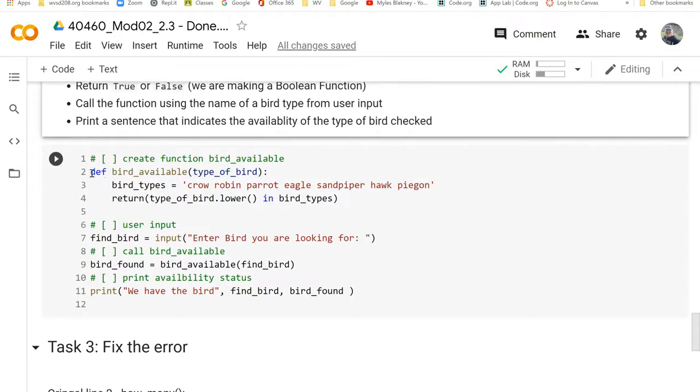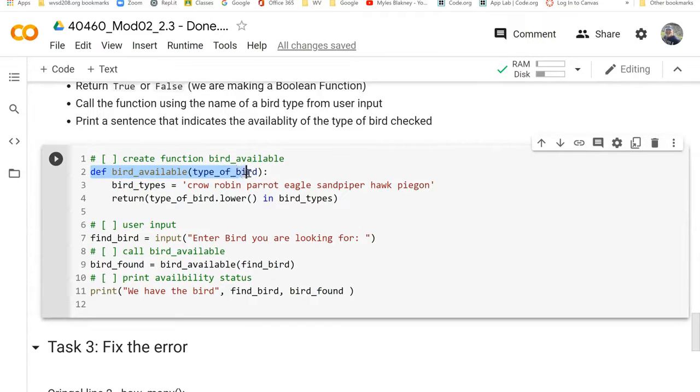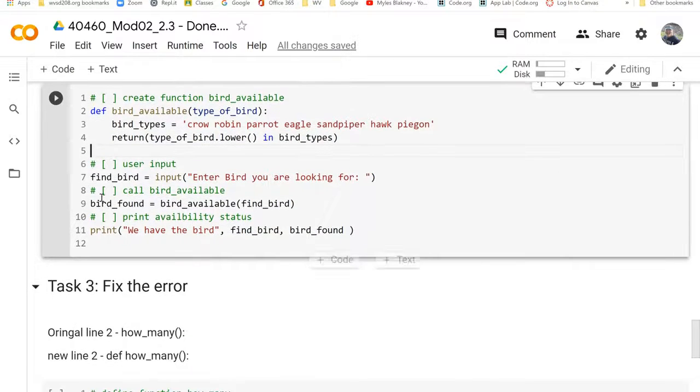So we're going to create a function called def bird_available. We're going to take one parameter and check to see if that bird is in the list and return true or false. Using the in operator, it's going to check to see if the type of bird is in the bird types list. So first of all, we have to define that before we use it.